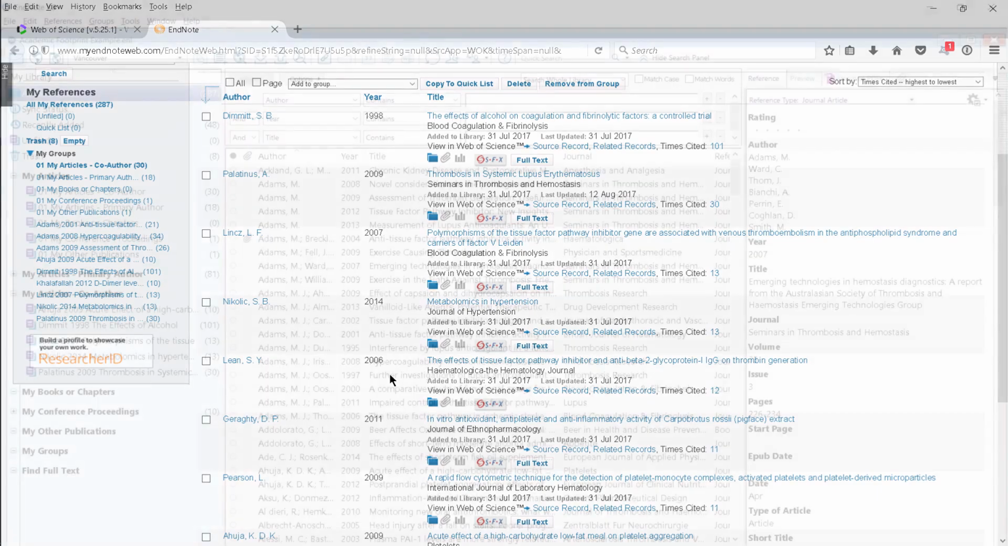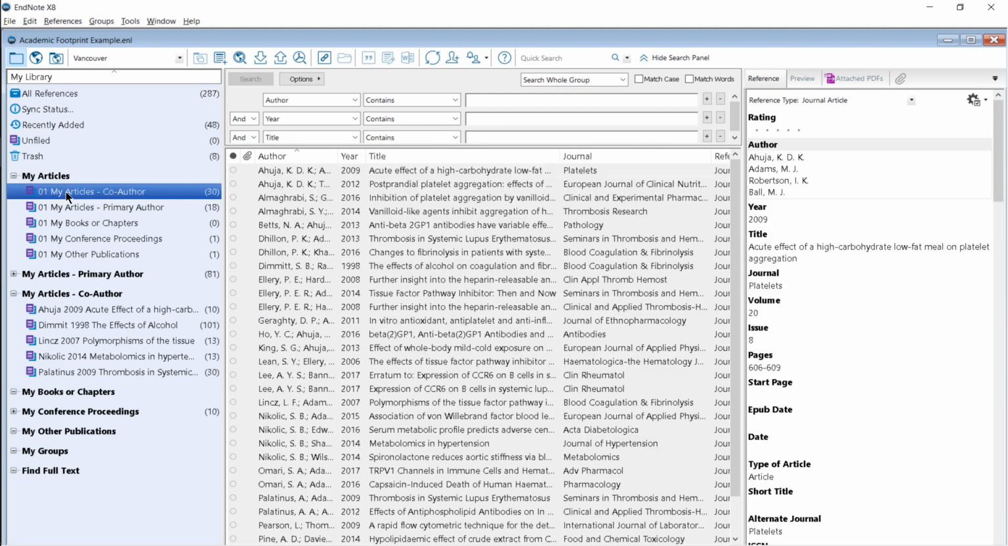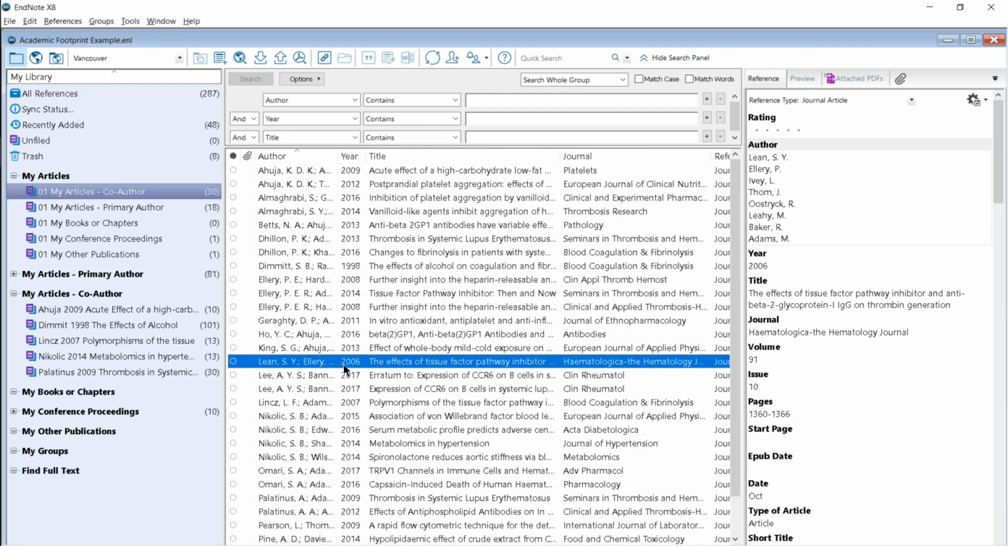I'm going to go back to EndNote on the desktop. And in my co-author group, I'll find that reference, Lean 2006, and I'm going to copy the beginning of the title.